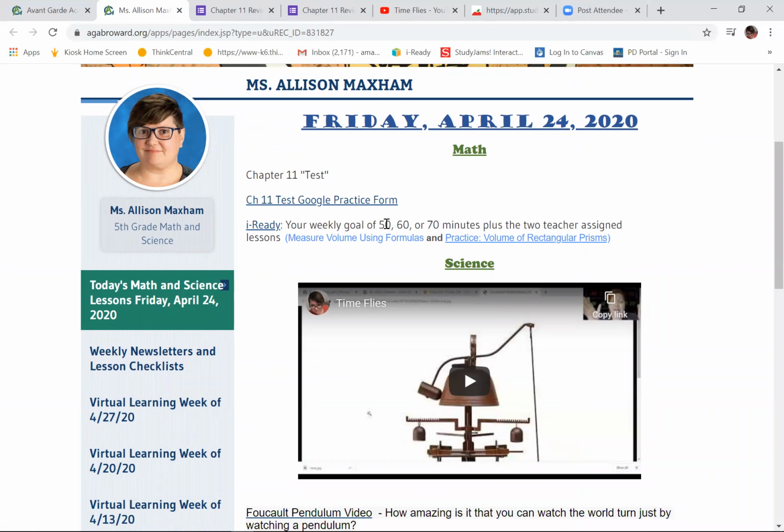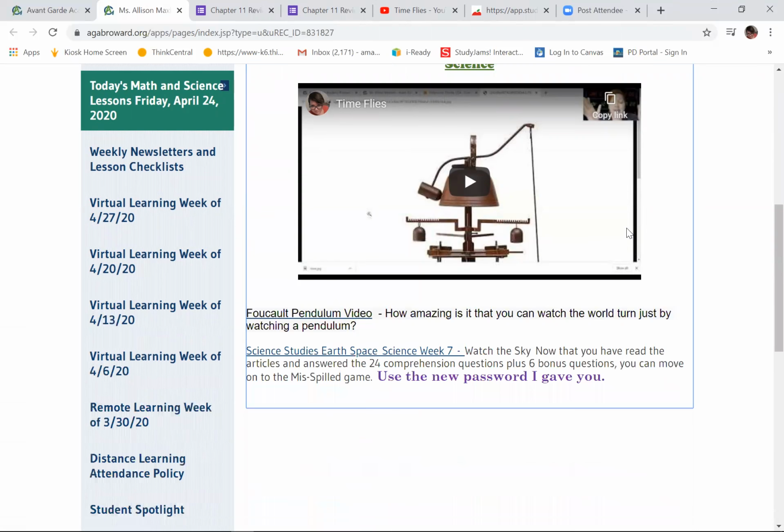It says, do your i-Ready. Make sure you hit that weekly goal of at least 50. Everybody has to do 50, especially if you want to be counted as present for the whole week. And remember, if you want perfect attendance, you have to be present for 50 minutes of reading and 15 minutes of math. Then your other 2 grades, measuring volume using formulas and practice volume of rectangular prisms. Those are grades and they have to be done. Please get them done before the weekend. Get them done today if you haven't already finished them.